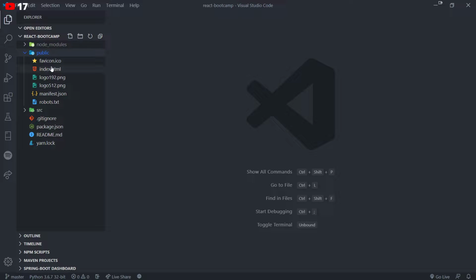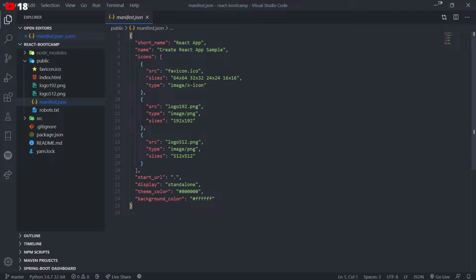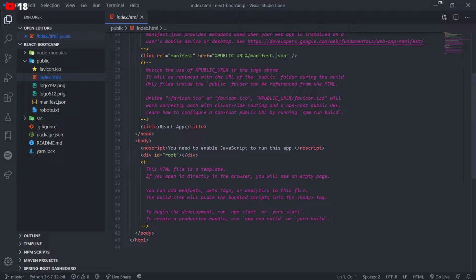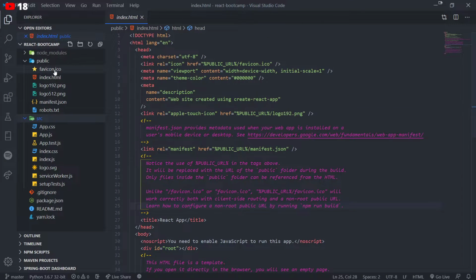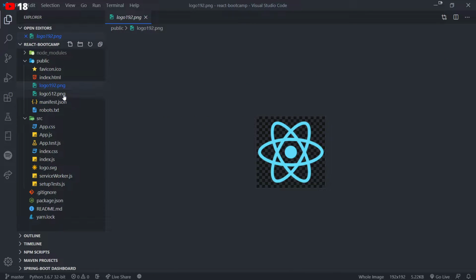Okay, next is the public folder. This is where all of our static assets are going to go. So if you ever have any images or any manifest, we have a manifest.json file. Anything that's static typically should go inside the public folder. You see over here we have the index.html. Okay, this is going to be the main HTML file that React is going to use to render our application.